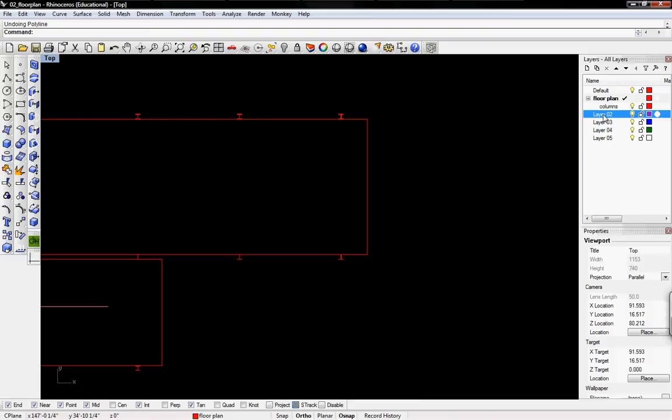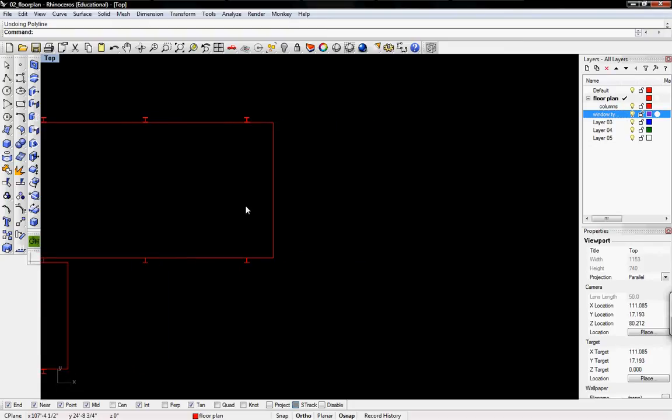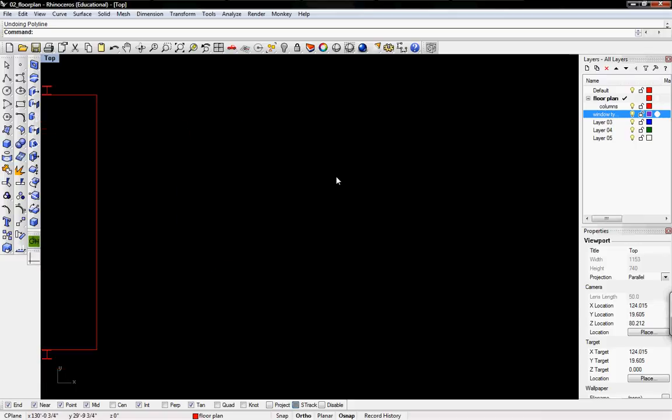So I'm going to take layer 02 and I'm going to rename it as window type 1, since there might be other solids that we have to make our window types.